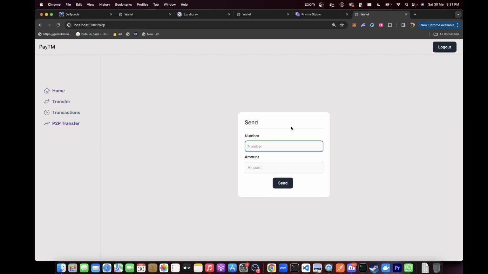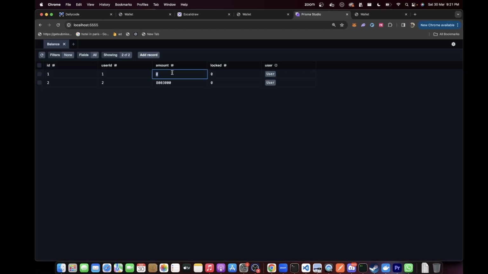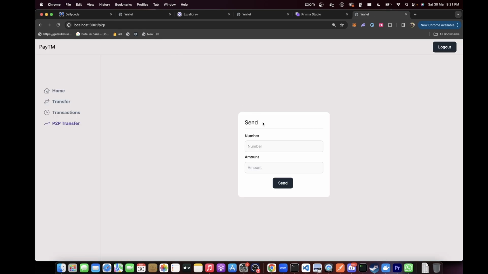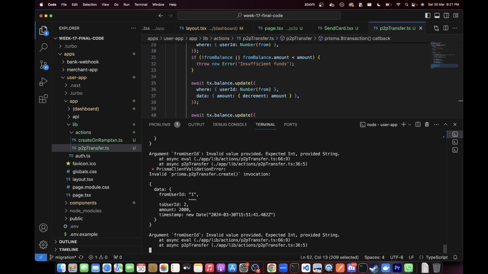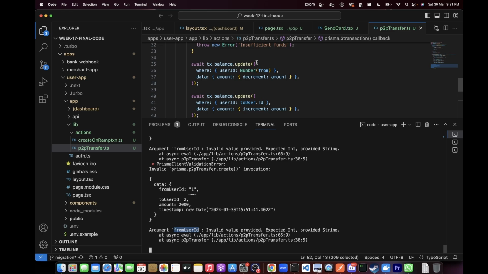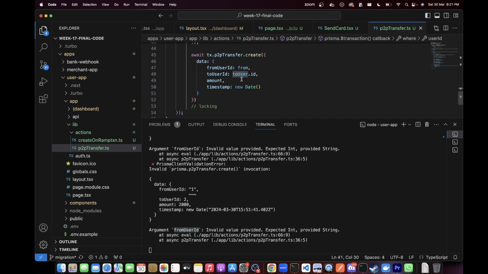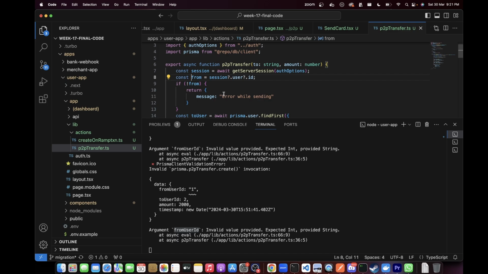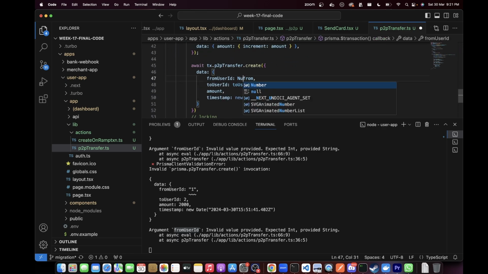and now, I don't have any money, so let me just add some money here. And if I say I'm going to send 20 rupees to this number, then click on send. Let me send a few times. It gives me an error. From user ID is invalid because I need to convert this to a number. From needs to be converted to a number.